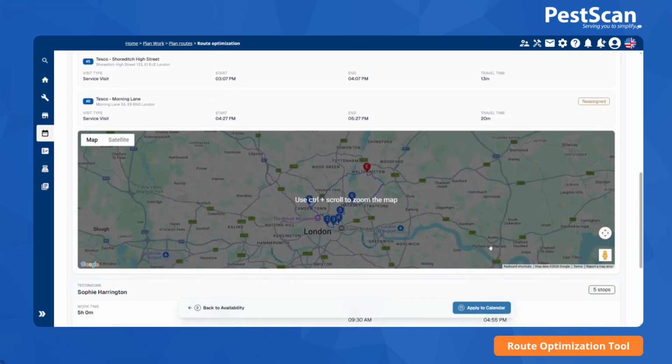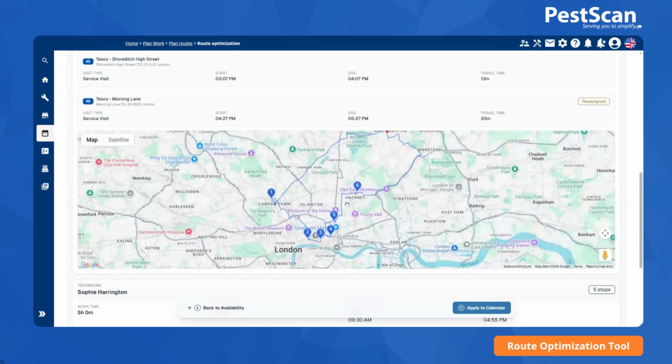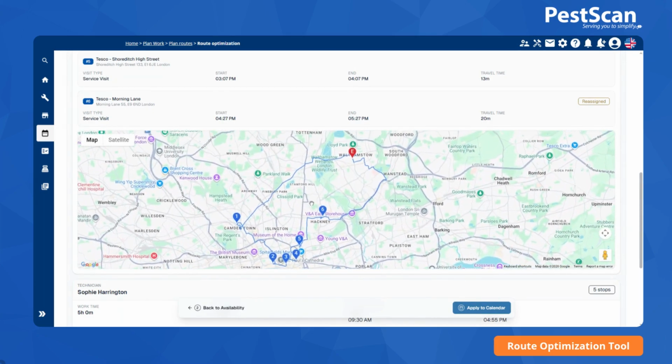The Google Maps view gives a clear visual confirmation of the complete route for each technician. In this case, James starts and ends at location E, which is his home address. Visit 6 was moved from Sophie to James because it was already on his route home and fitted within his working schedule. After reviewing the optimized solution, you can apply it directly to the calendar.